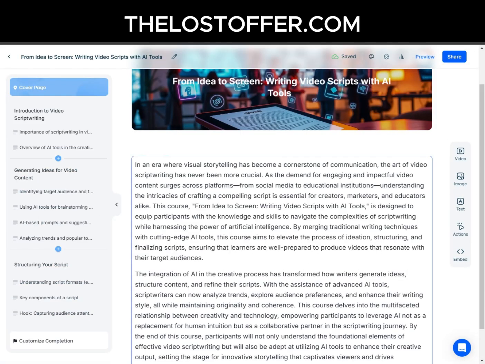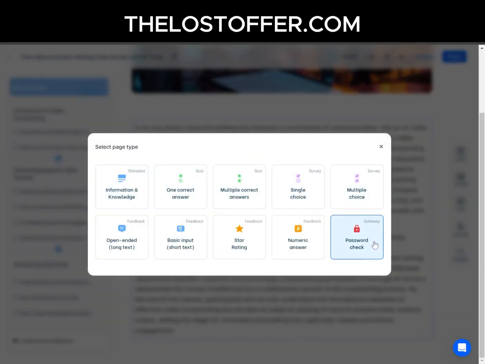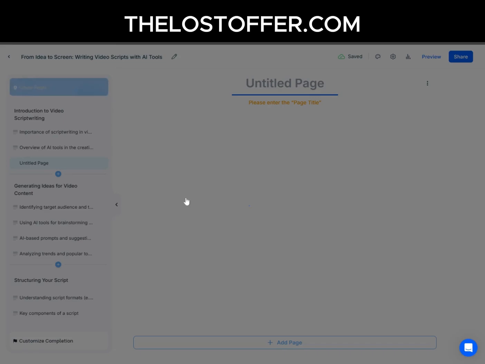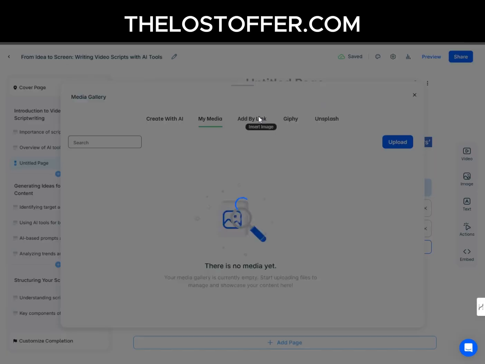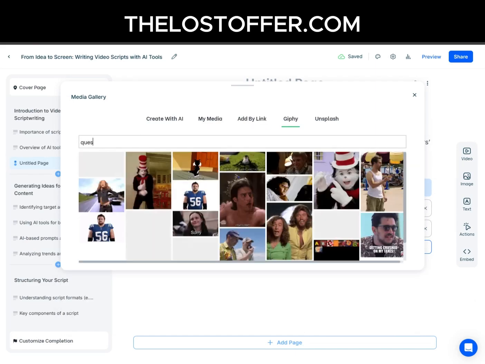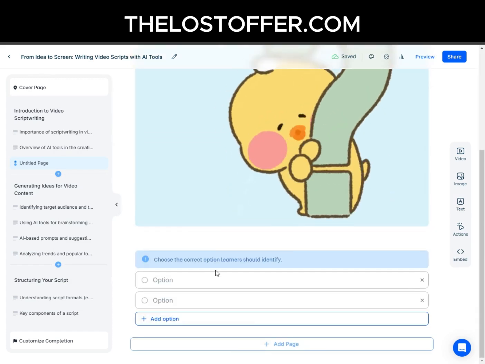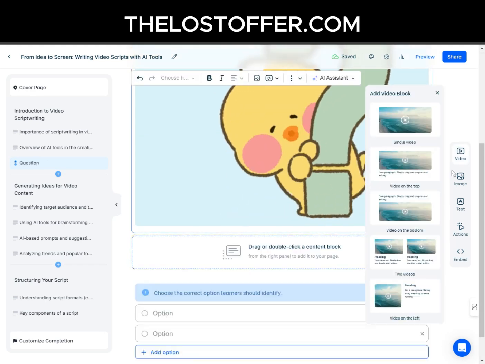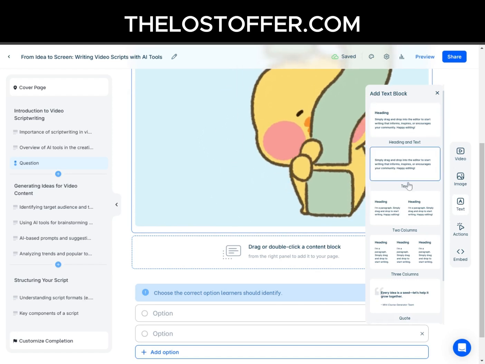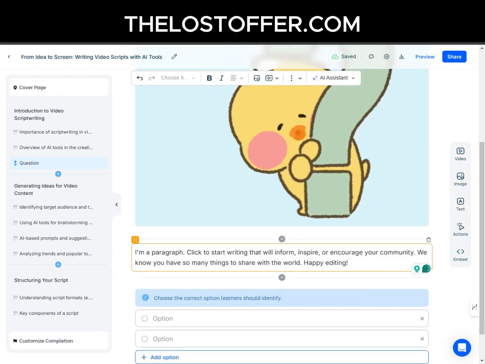To enhance engagement, let's add a quiz. Scroll to the end of a section and click Add Page. Choose one correct answer for the type of quiz. Here, you can upload an image for the question. Add a title and your question, like, "Is AI helpful in scriptwriting?" Provide options, for example, true or false. The changes are saved automatically, so no need to worry about losing your progress. Be sure to preview the quiz to check its functionality.